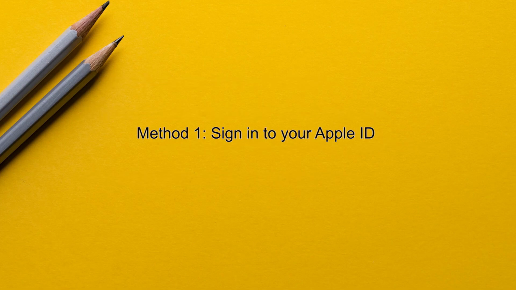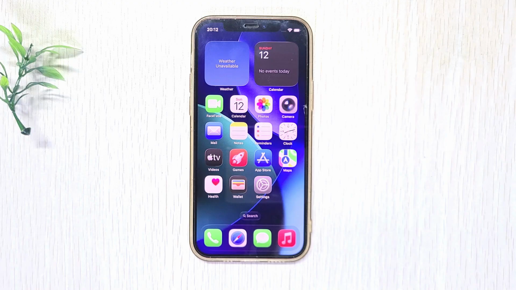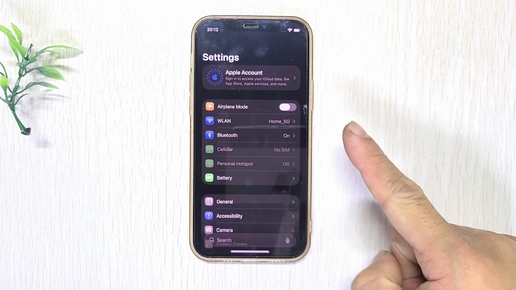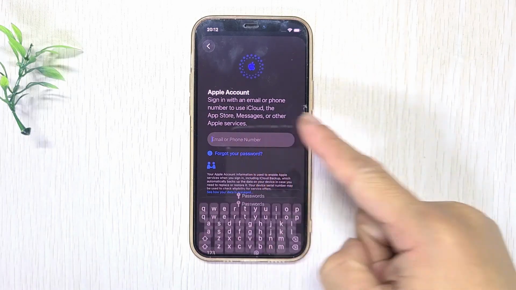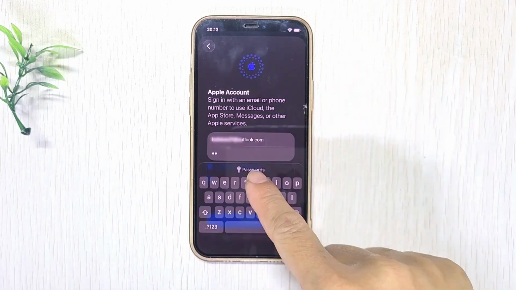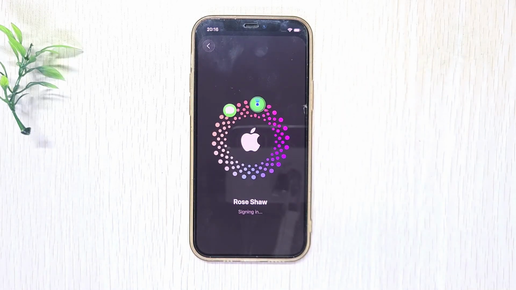Method 1. Sign into your Apple ID. If you don't see the Forgot Passcode option, it's usually because you haven't set up your Apple ID. So, first things first, open Settings on your iPhone and sign into your Apple account.